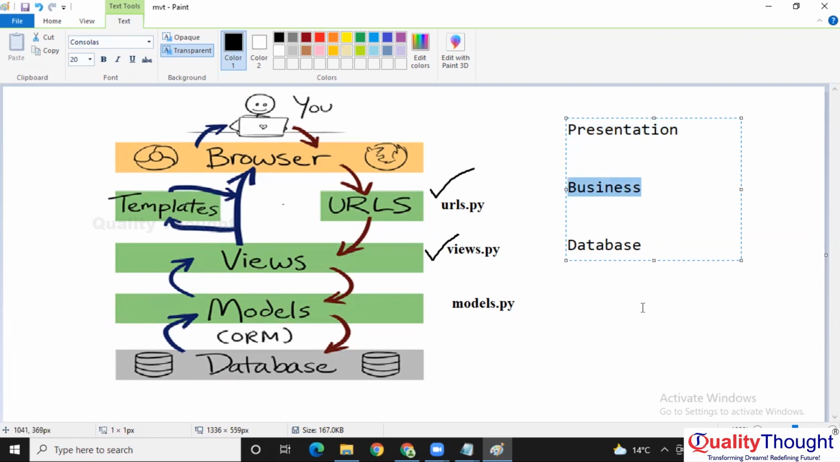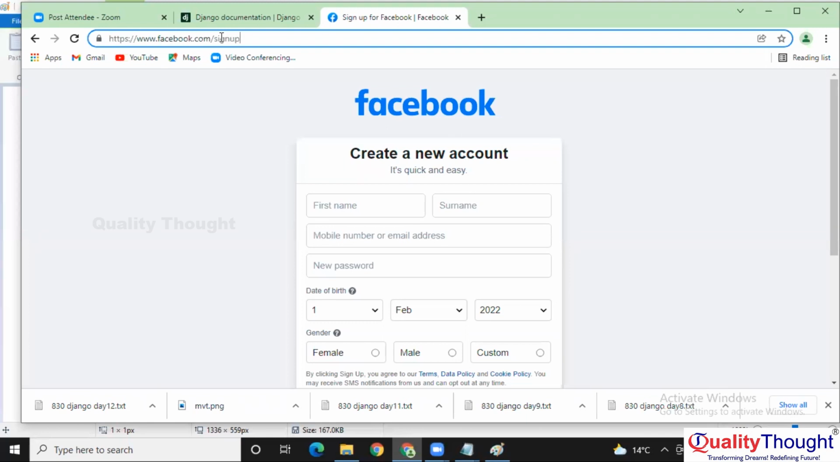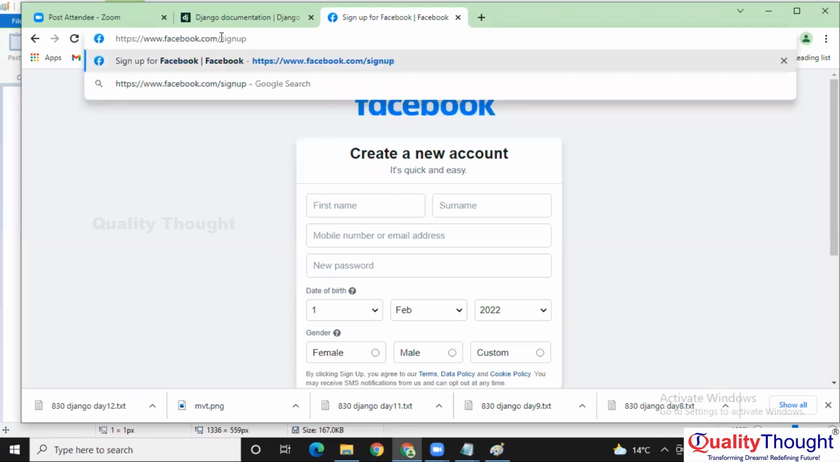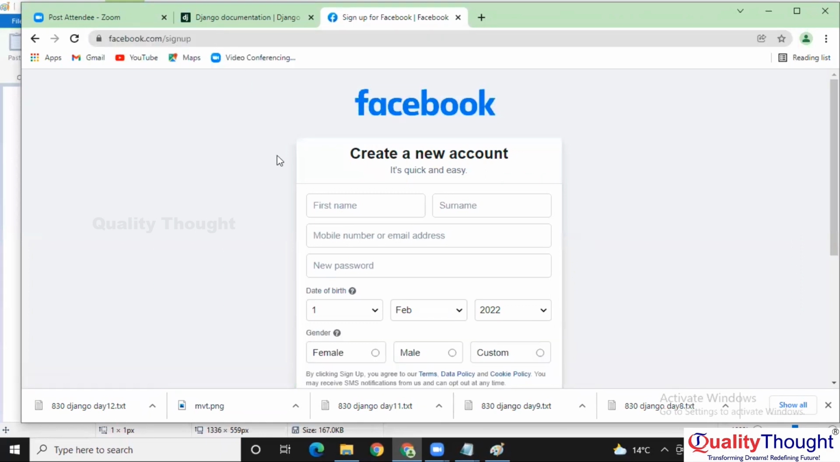Sir, then what are templates? A template is nothing but an HTML file. The HTML file is for presentation logic, the front end logic. For suppose here I am typing sign in or login or sign up, then immediately we get one form. This entire form is created by using presentation logic. Are you clear?